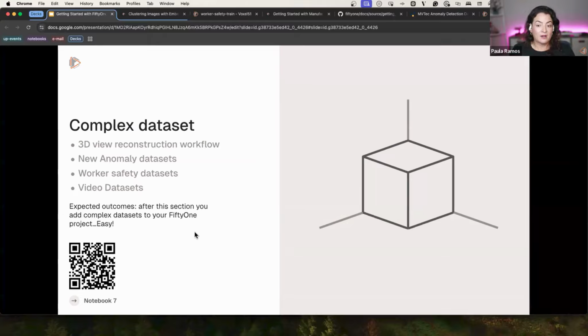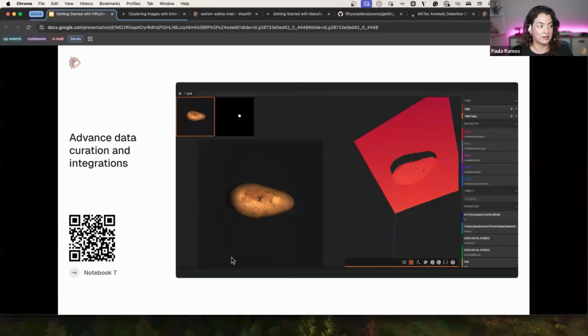Okay, let's talk about complex data sets. Complex data sets could be something like video analytics, where maybe we want to extract embeddings from videos, or we could talk about 3D point clouds, multimodality, even something simple like object detection for worker safety. So we will explore notebook 7, which is related to 3D point clouds.